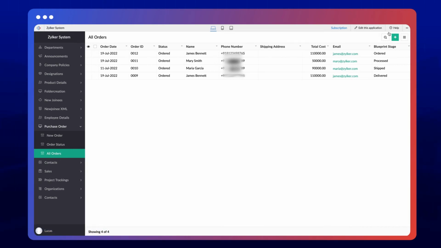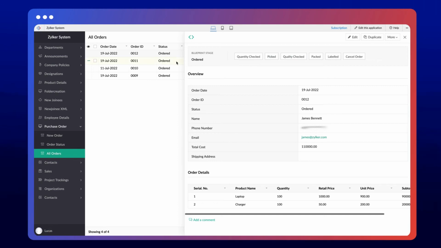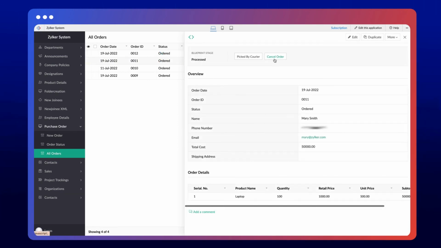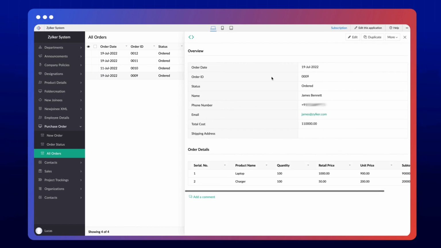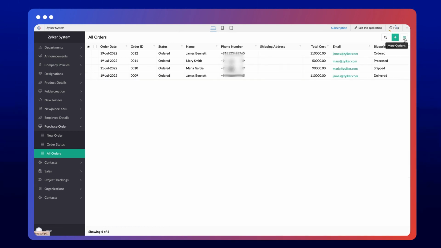We have four orders here. The first three orders, in the ordered, shipped, and processed stages, contain the cancel order transition, whereas the last one does not have it because the shipment has already been delivered to the customer. That's the logic we defined earlier during the configuration. And that's about it for common transitions.